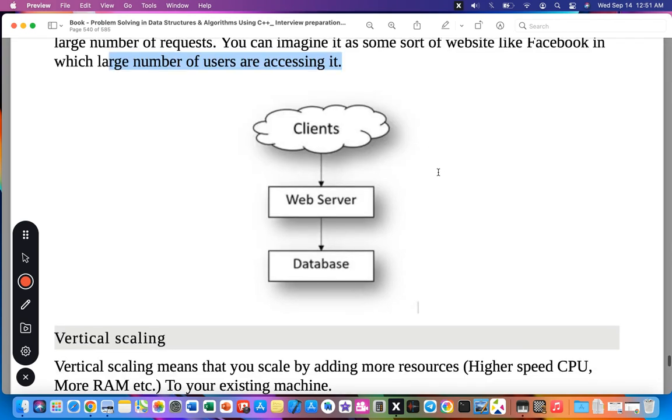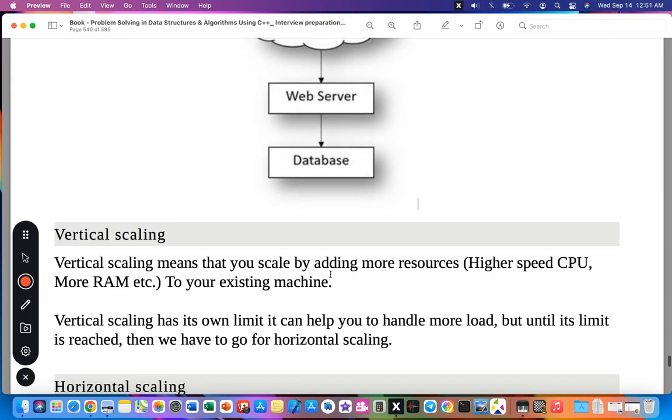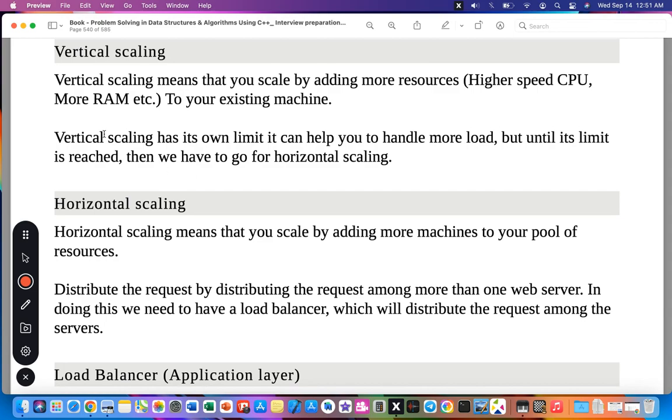it. So we have the clients, the users here, and we have a web server, and we have a database connected to the web server. So basically vertical scaling, like vertical expansion, is enhancing the computer ability, increase the memory and so on. Horizontal means we add another server, we add more computers. And load balancer will be covered. Let's go through each one of these.